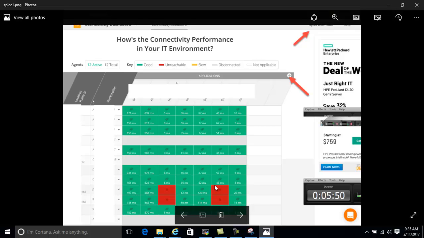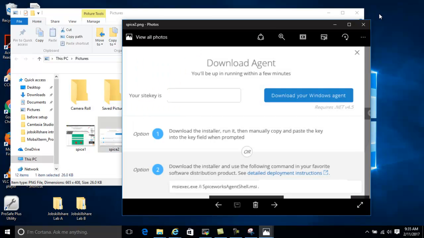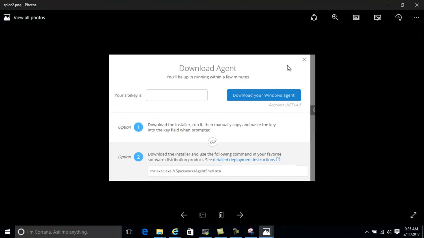Alright, so for privacy reasons, I took off some of the things. Let's say, for example, when you log in for the first time, what you need to do is click on this agent download, and you will get something like this. You're going to get your site key in here, and if you want to use something like PDQ Deploy for software deployment, this is the command you will use. But you can also click on download your Windows agent. So you'll click on this and you'll get the MSI.